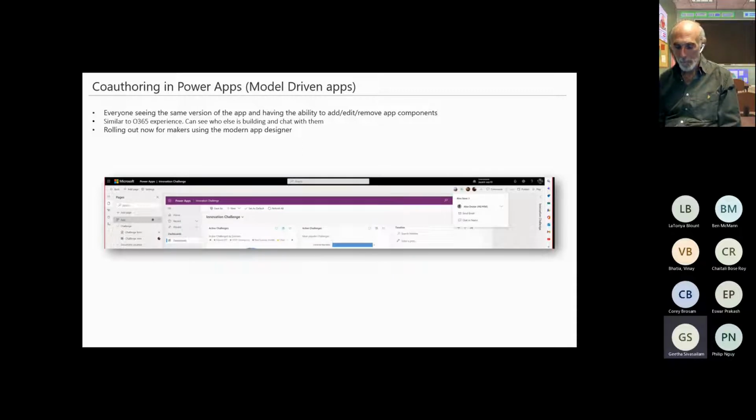And right now it's rolling out for makers using the modern app designer. So you should probably see that pop up in your tenants. And this is a big step forward from a software development standpoint. This is a missing feature when it comes to building low-code applications in the Power Platform. So right now, this feature will allow you to have multiple makers and enables them to work collaboratively and build and edit the same app simultaneously.